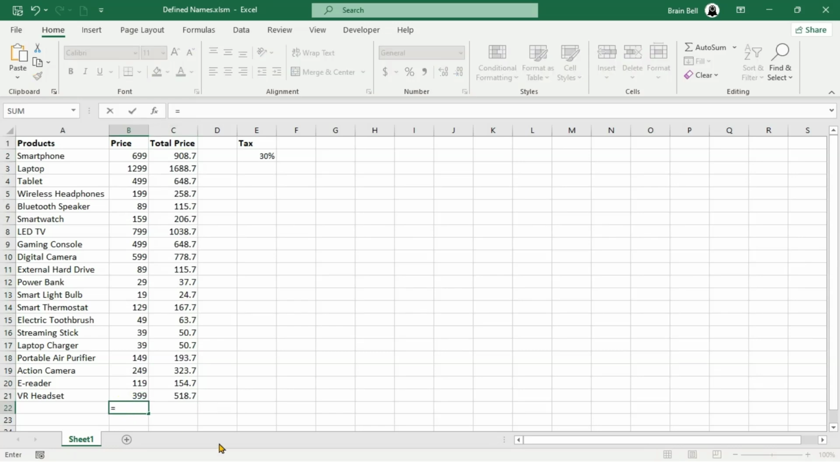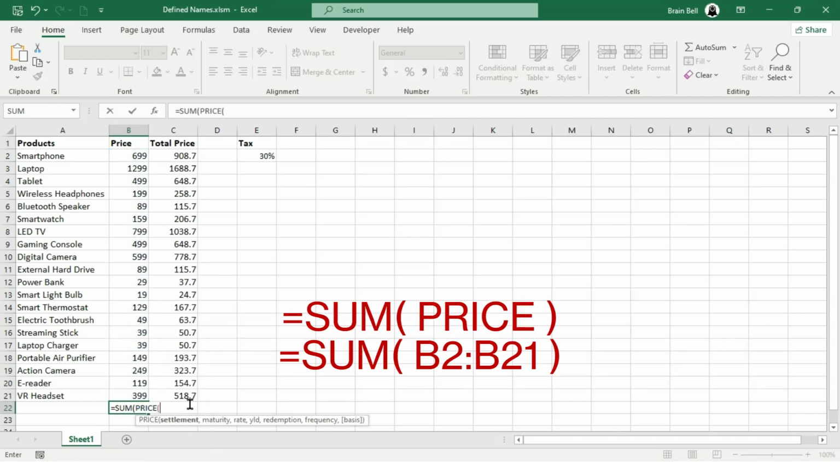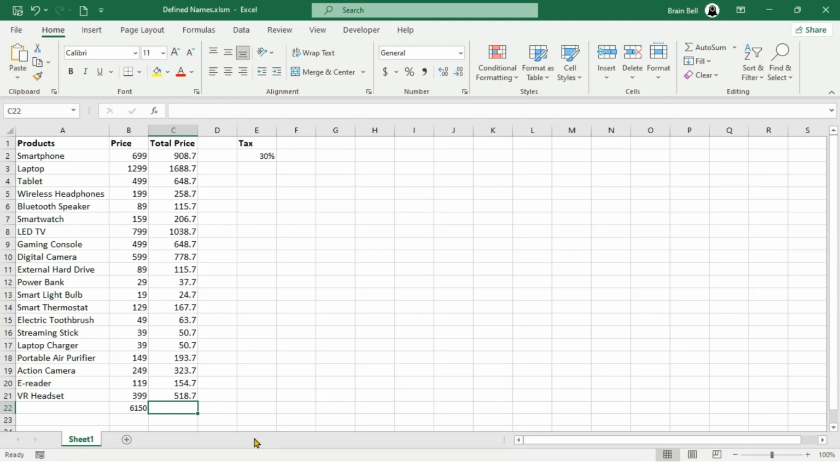Now, you can use these named ranges in formulas for better readability and flexibility. For example, instead of using the range B2:B21 to sum the price column, you can use the name price. Similarly, use total_price to sum the total price column.